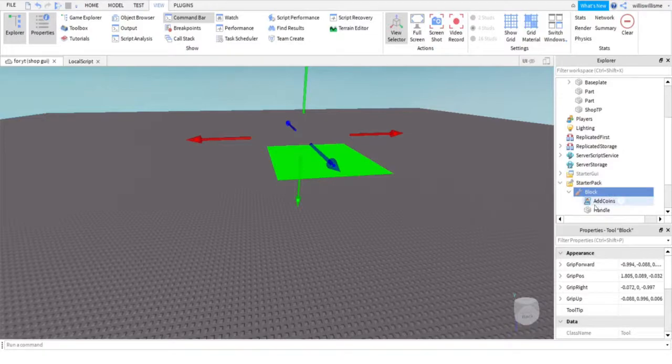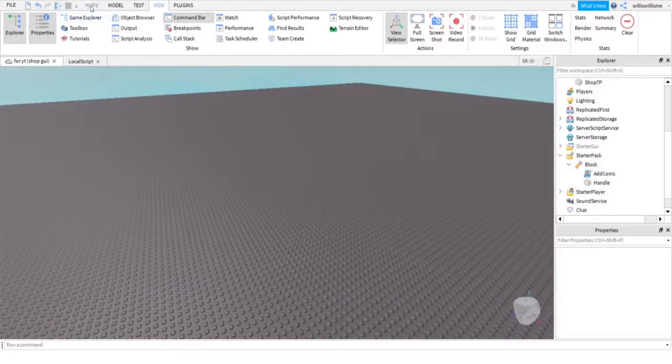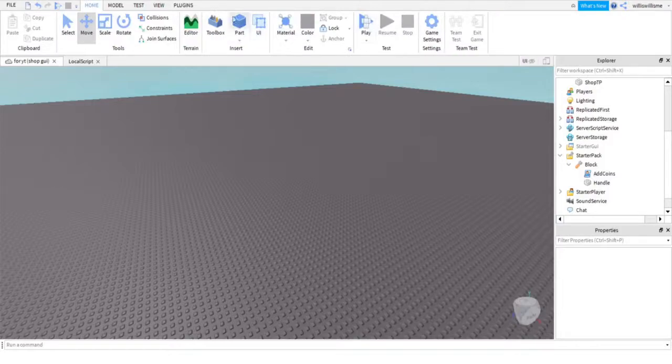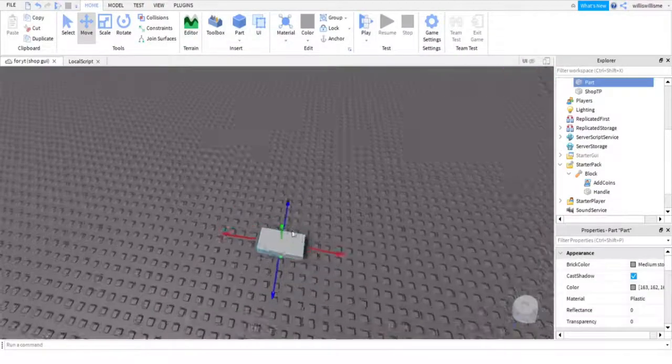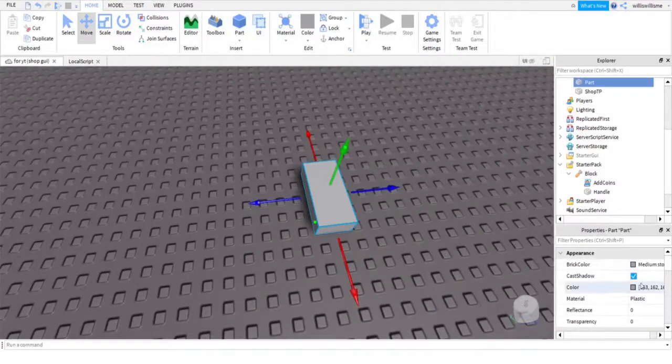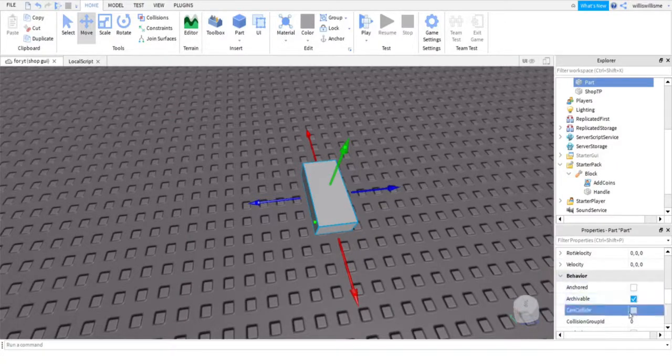If you are making one, you're going to want to just come to a part, add that in. I'm not going to customize it right now. Personally, I like cast shadow to be off, but one thing you need to make sure is it is not anchored and can collide is off.